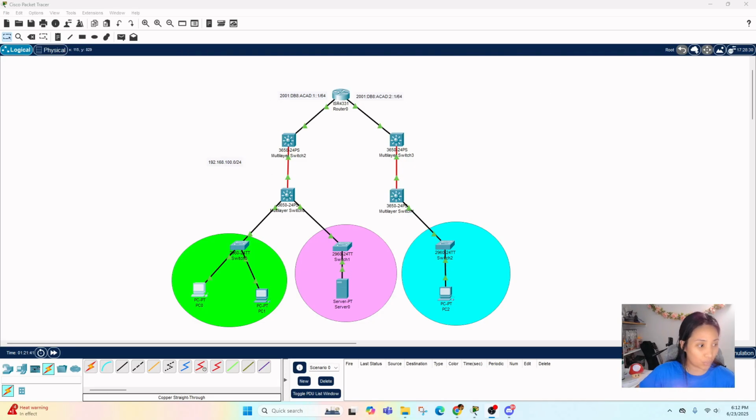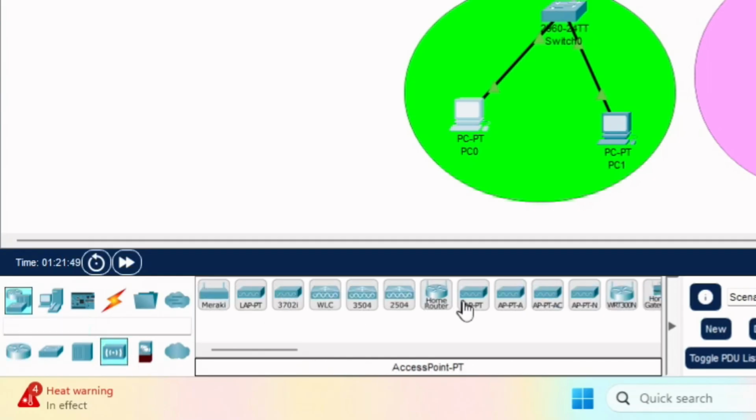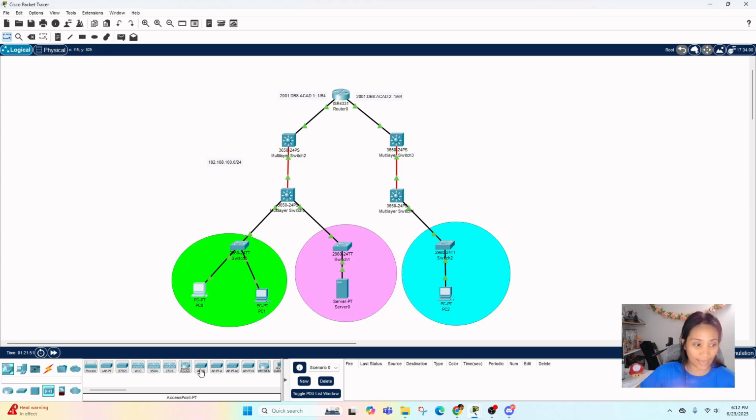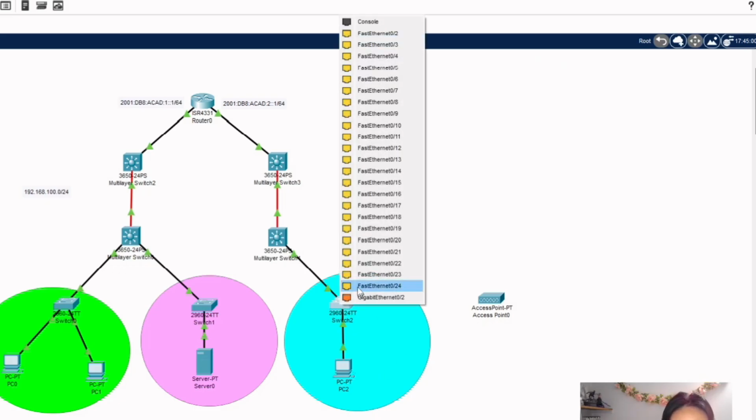Okay, so the last part of our home lab is configuring a wireless network. So we are going to add an access point, and at the bottom left we can go to the network devices and select wireless, and just select the AP device in here and drag it right next to the last access switch on our topology. And let's connect the access point to the switch using a copper cable and just connect it to any port on the switch.